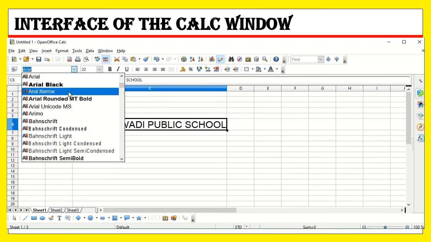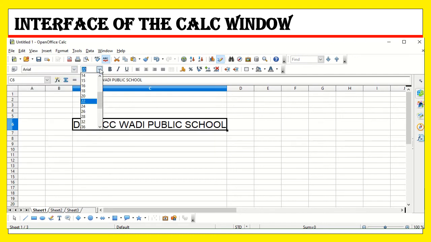This is called font face. You can select any of the required font faces. And this is font size. You can increase or decrease the size of the data. You can also make it bold, italic, underline. You can also align towards left, center, right, justified.